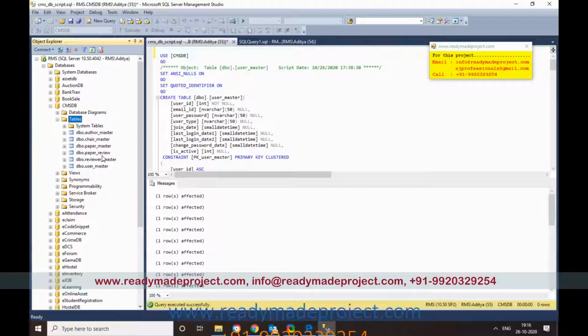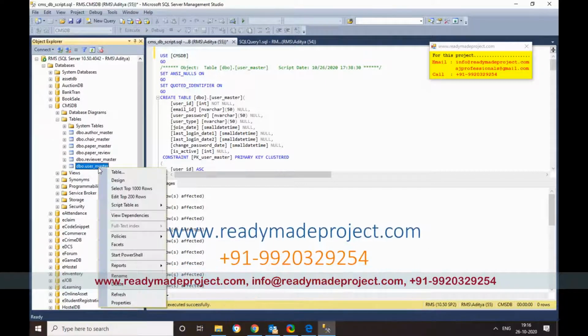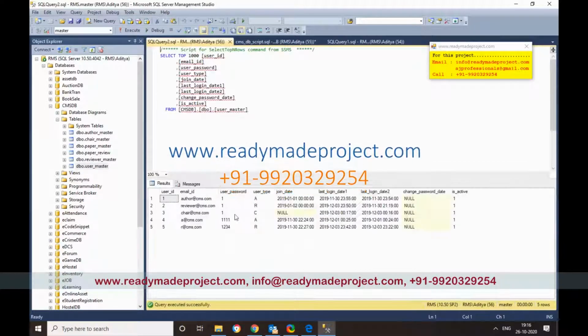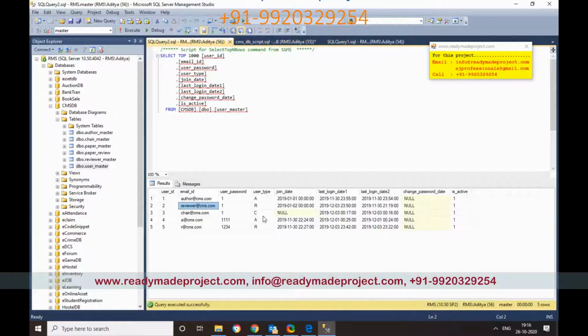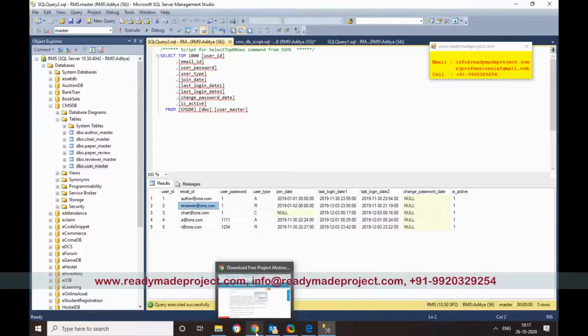Now there is a user master table, so you can check that data. There are three users: one is the author, one is the reviewer, and one is the chairperson. You can create a new user, or you can use an existing user. I'll show you both. Then you have to configure your project.